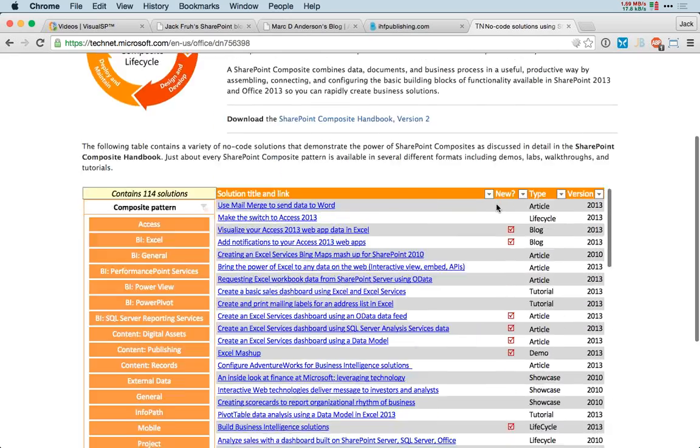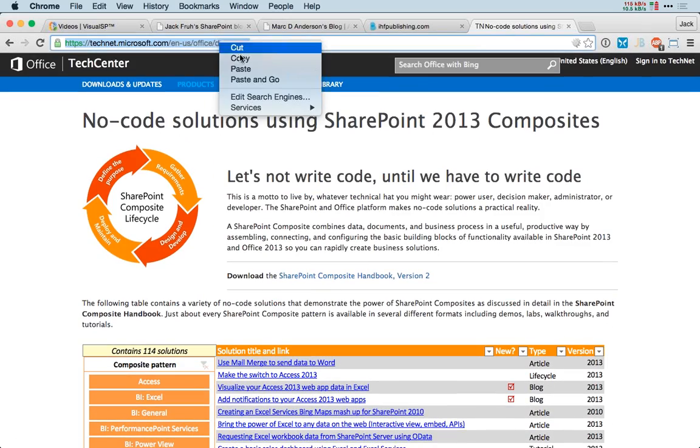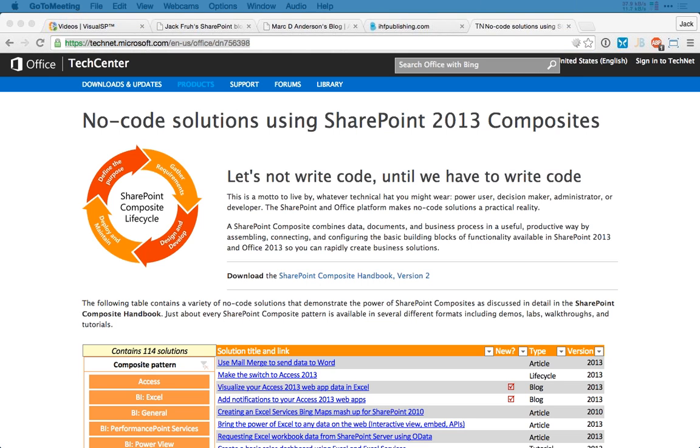SharePoint is a collaborative platform, and you need to really do collaborative development to be successful. And that's a way to get away from having to write any code at all.